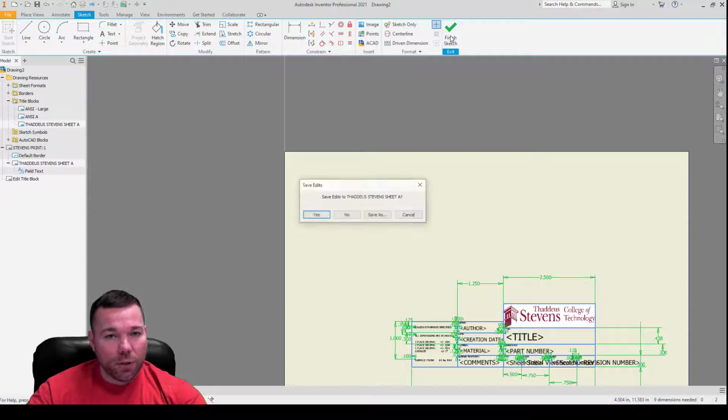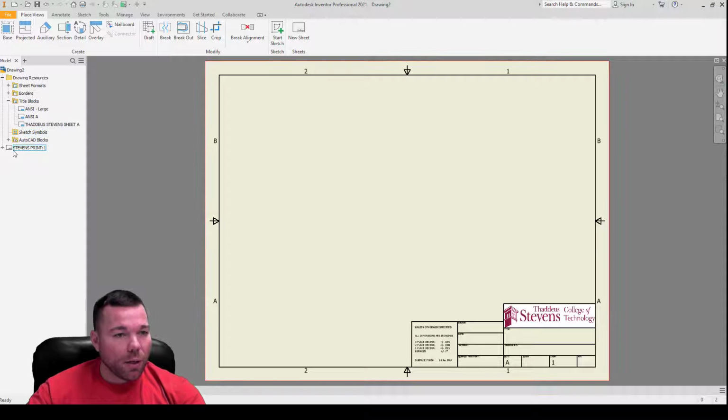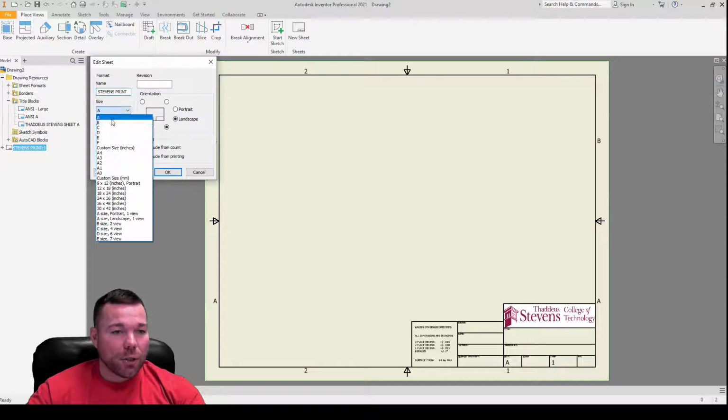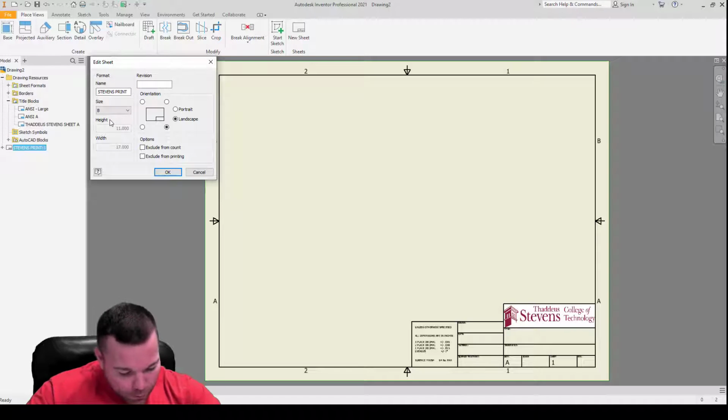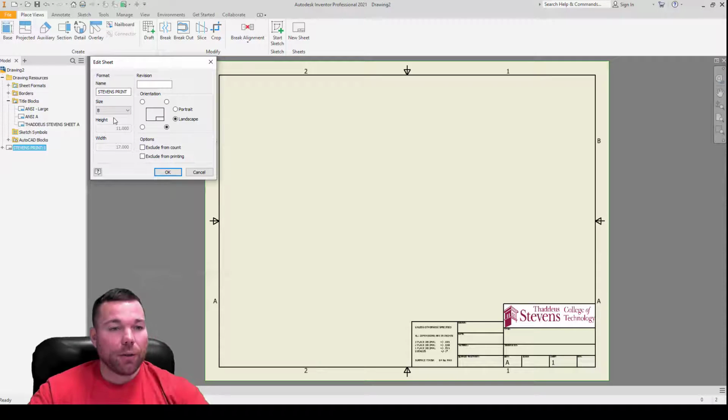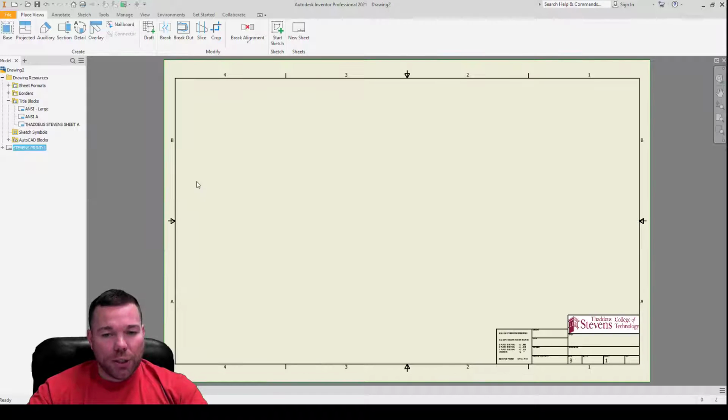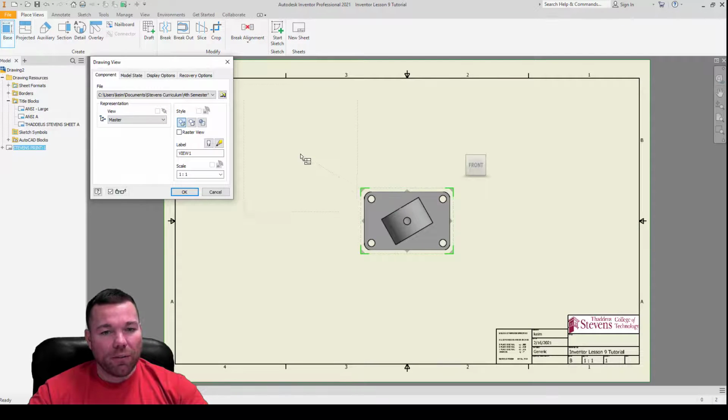Oops, not edit definition, my bad. Nope, don't save that. We're going to click on edit sheet, and we're going to change this to a B, I believe. I believe they have you use a B. Let's double check that quick. It is a B sheet. Okay, good. So we're going to use the B sheet just so it's a little bit bigger, and let's go ahead and place our base.